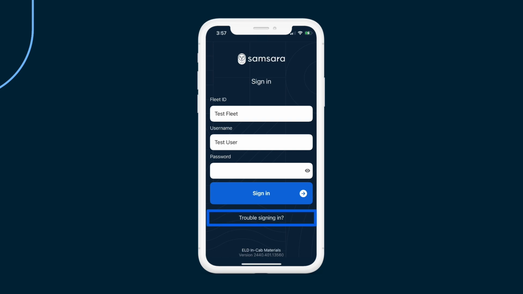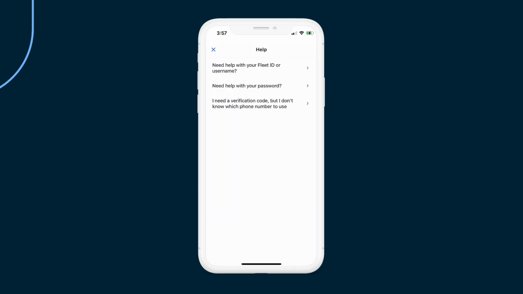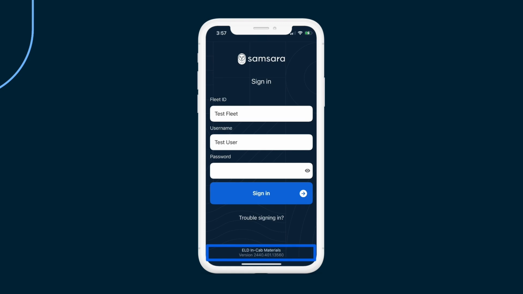Trouble signing in is where you can get helpful information on your fleet ID, username, resetting your password, and verification codes. The ELD in-cab materials, offered electronically prior to login as well as in the app. Also, you can see the version of the app that is running.